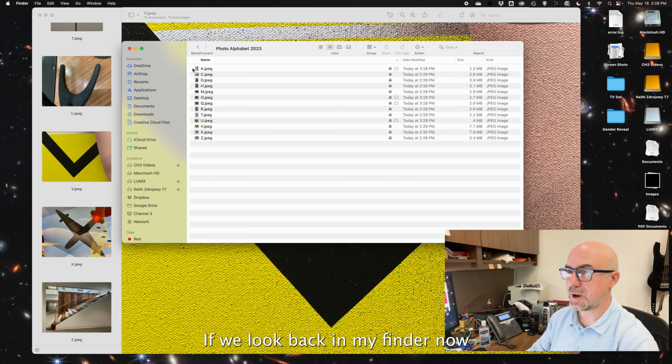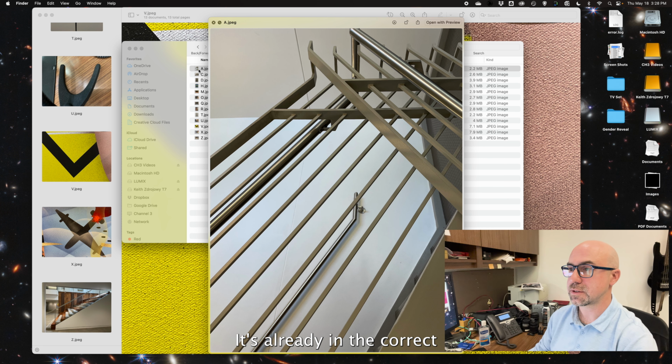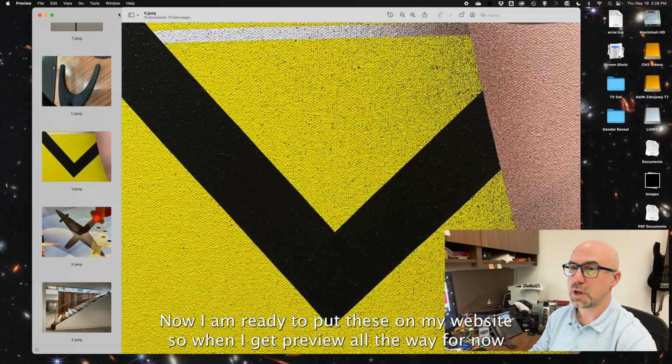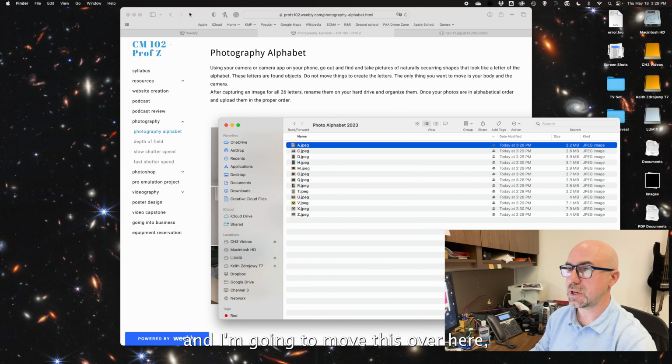If we look back in my Finder now, look at that. Because I did it through Preview, it's automatically saved. It's already in the correct settings for here. Now I am ready to put these on my website. So I'm going to get Preview out of the way for now. And I'm just going to move this over here.